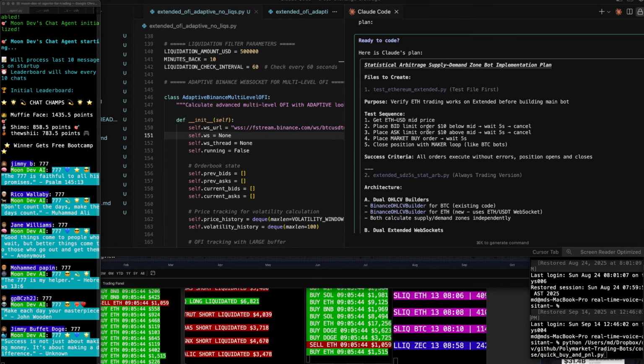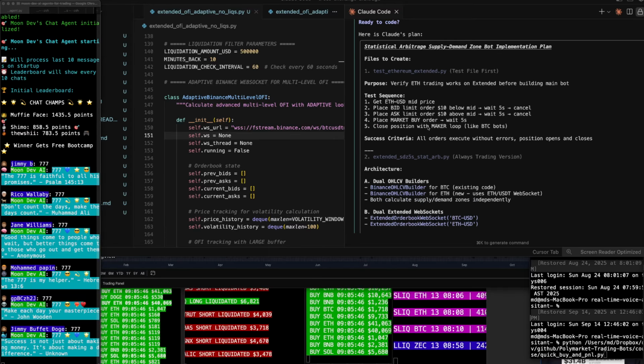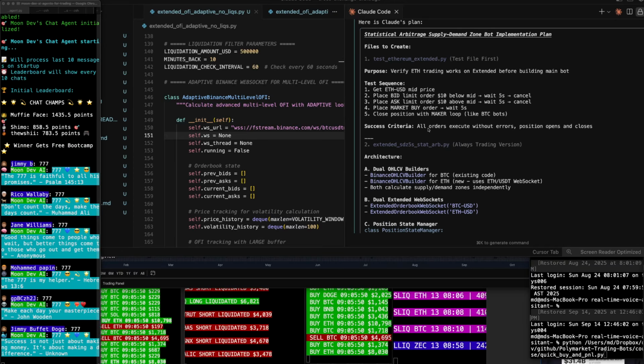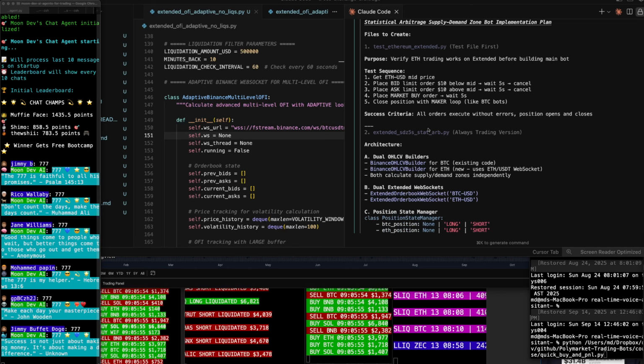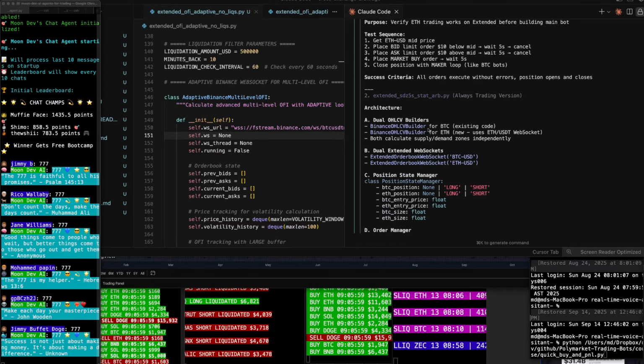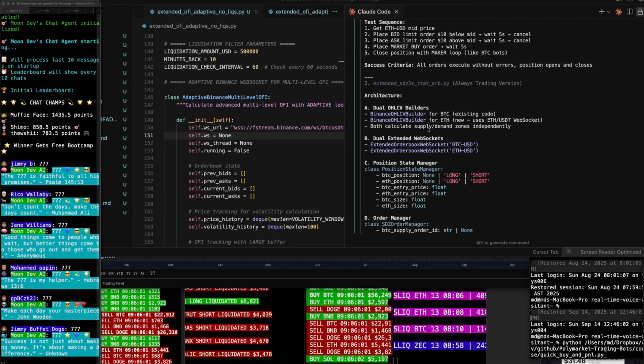Ready to code? Here's Claude's plan. Statistical arbitrage supply and demand zone bot implementation. Files to create: test Ethereum extended. Test file first. Good. Purpose: verify ETH trading works on Extended before building the main bot. Get ETH price, mid price, place bid, place ask, place market order, close position. Success criteria: all orders execute without errors.